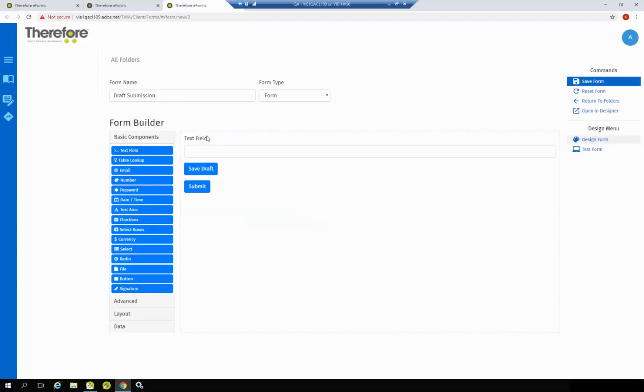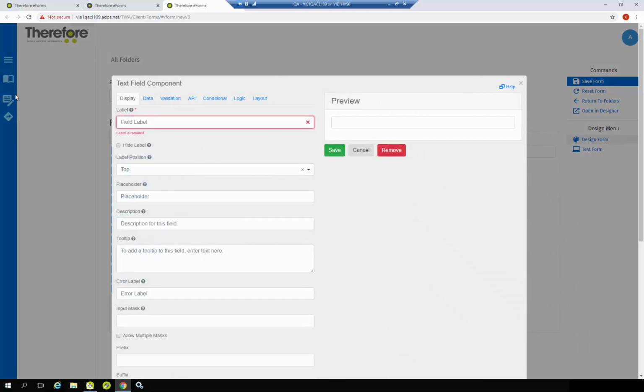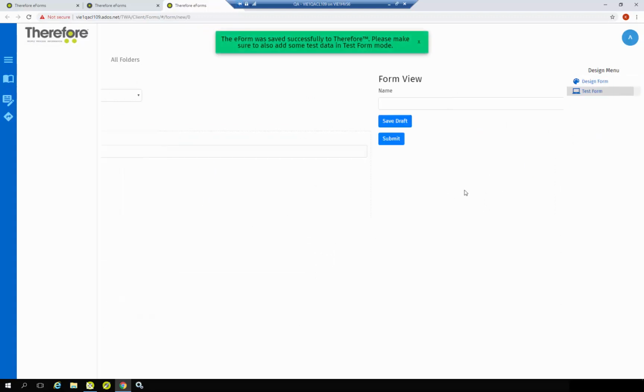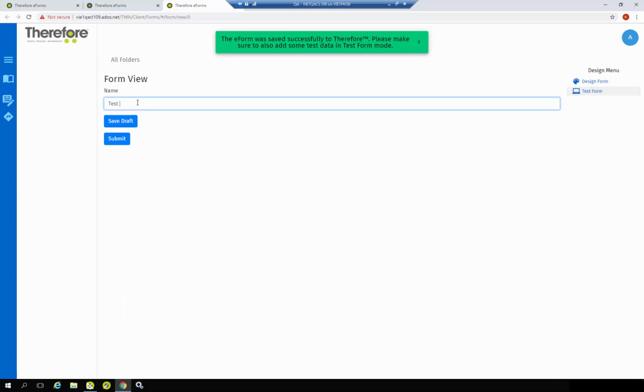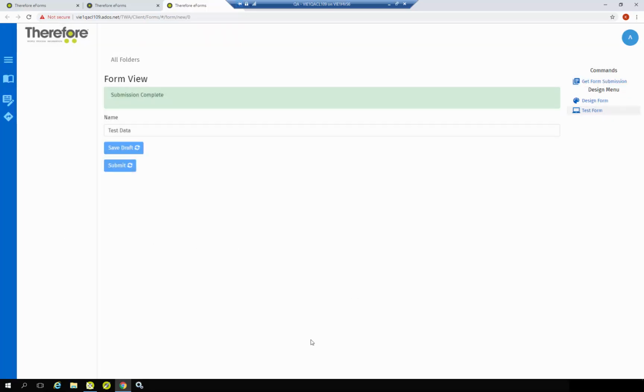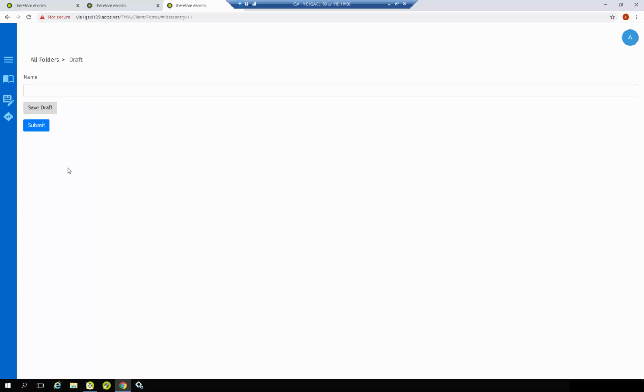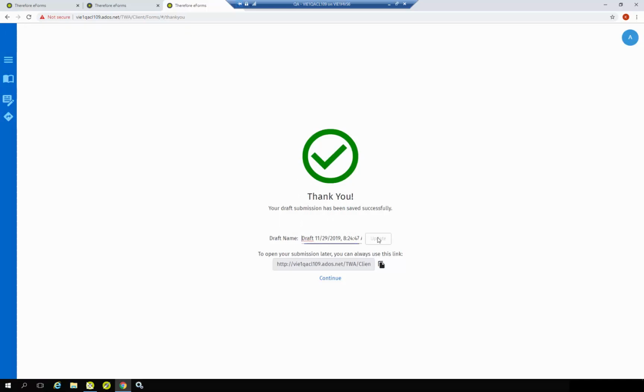And then just for testing purposes, I will also add a text field here. We'll call this name. All right. Then I'm going to save the form. We'll add some test data. Submit it. And then back here, draft. I'm going to test data 1. We can save the draft. So we'll change the name here.